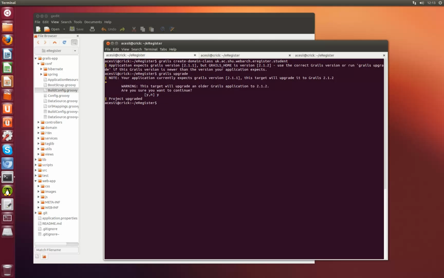You can see this grails upgrade command is just another Grails subcommand, and it lets you switch between versions. That would have been a real headache at one time, but the framework just deals with it for us. So I'll try this again. I'm going to execute my grails create-domain-class command. Okay, and this time it's come back successfully.